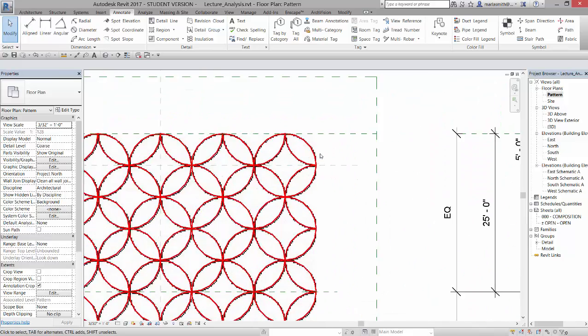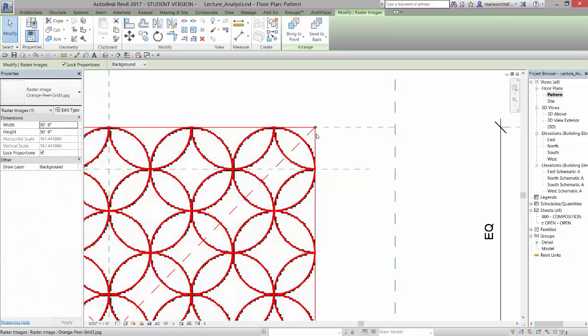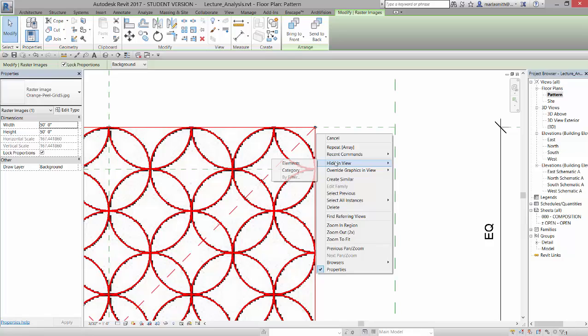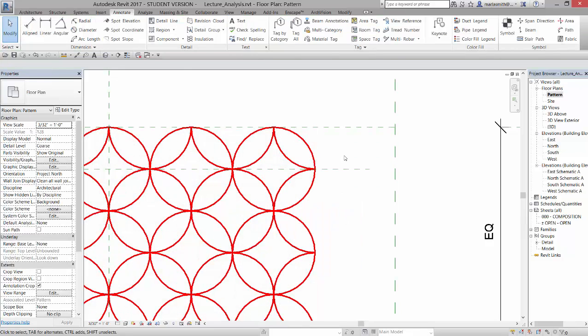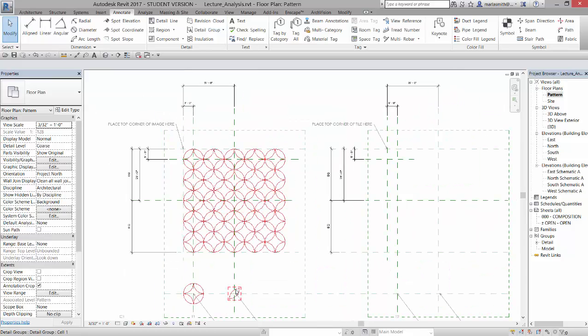So I can come in and I'm just going to select the image. If you hover over sort of the edge of this, you can select the image. And I am going to right click on it, hide in view elements. So now you just see the pattern. Okay, so now we have our pattern. The next thing we're going to do is we are going to edit the cell group and see how that pattern will update. Okay.